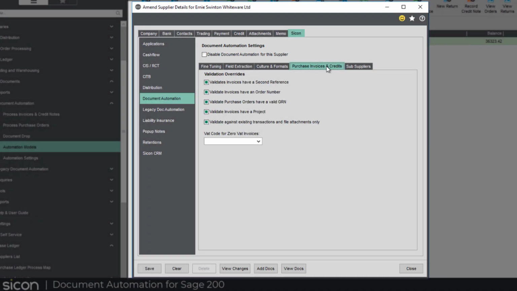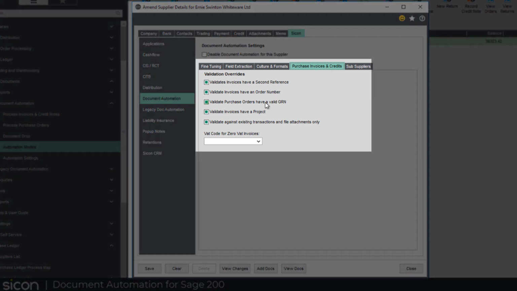Now, the other thing that we can do is define, again at supplier level, what additional information we do then wish to check. So that includes things like a second reference number, a purchase order number if you're using standard Sage purchase order processing. That also then follows through with a GRN. If you're using Sicon projects, again, we can check if there's a project number. And as you'll see, there's also the ability then to validate against existing transactions and file attachments.